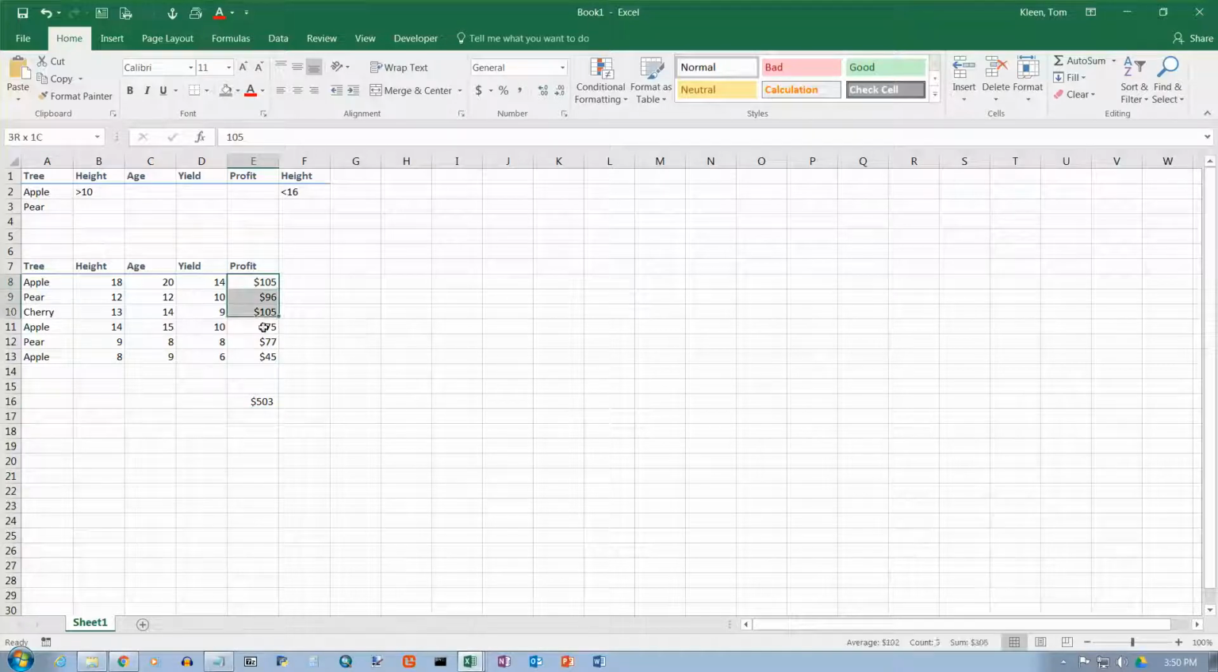And just to verify, if I drag the mouse over these 6 numbers here and look down here, anytime you drag the mouse over any numbers in Excel, it'll automatically give you 3 numbers down here. It'll give you the average, the count, and the sum. And the sum is 503. There's 6 numbers, and if you take this and divide it by 6, you're going to get approximately $84. So that gives me the sum of any column or any row of numbers or any range of numbers. But in this case, I don't want the sum of all of my trees. I just want the sum of the apple trees.